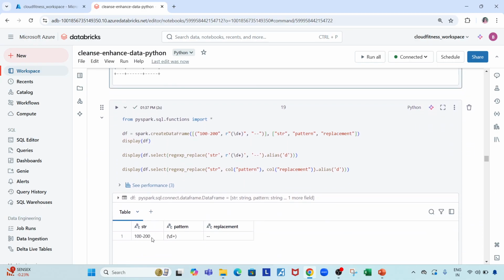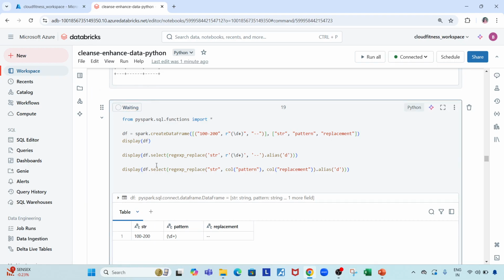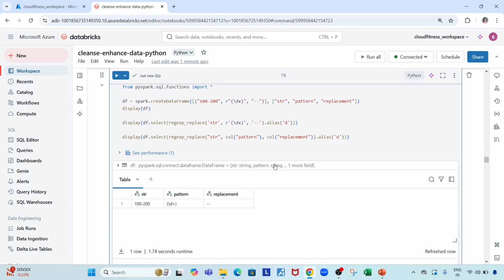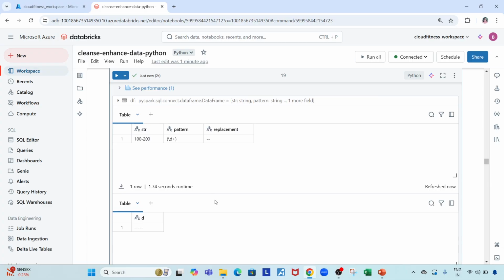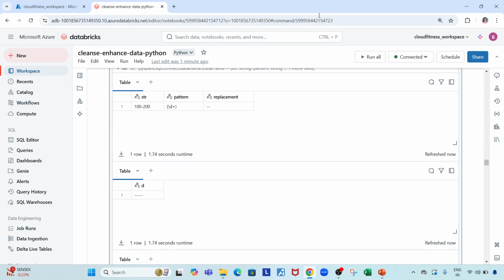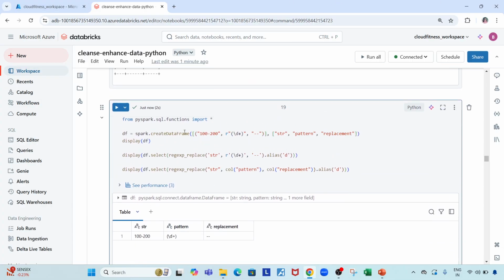So let's move ahead and let's talk about regexp_replace. Now regexp_replace, as the name says, tries to replace something. It tries to replace a regex pattern. Let me try to run this first. So here what is happening? I'm creating a data frame. Now you can see all the output is visible within the one window itself. So that's how serverless also works. So this is the data frame that got created.